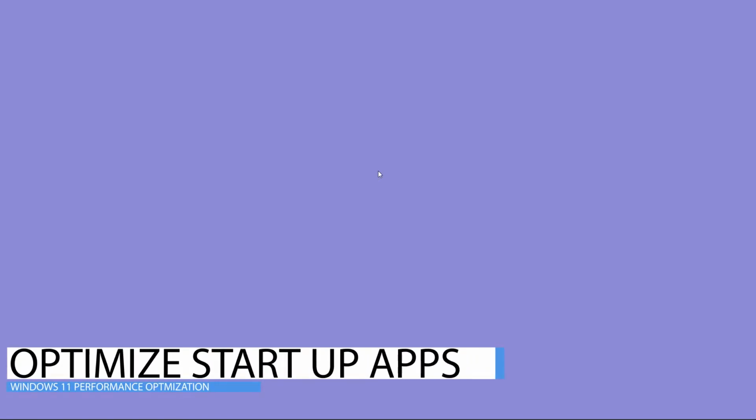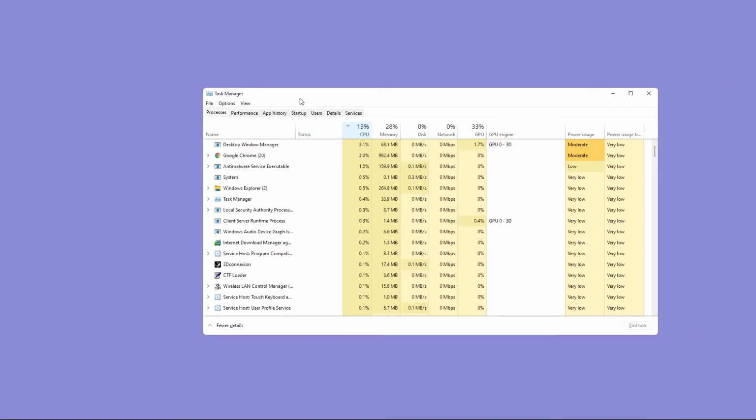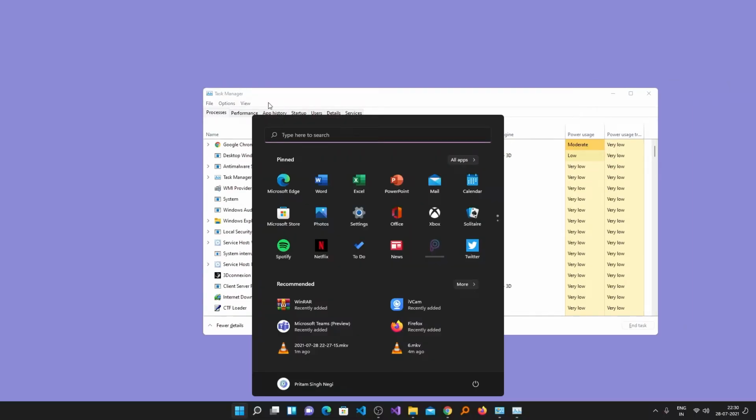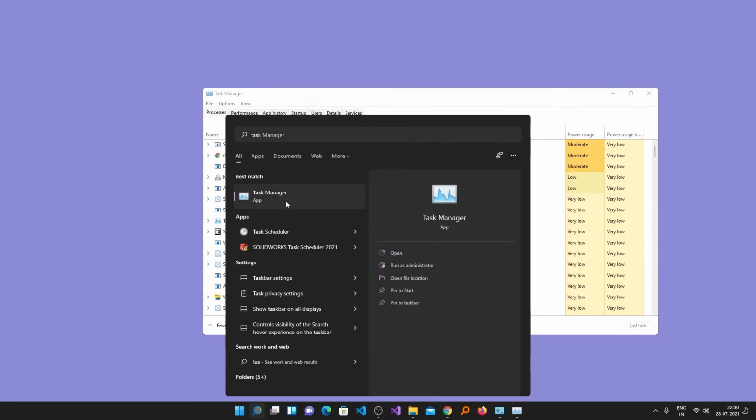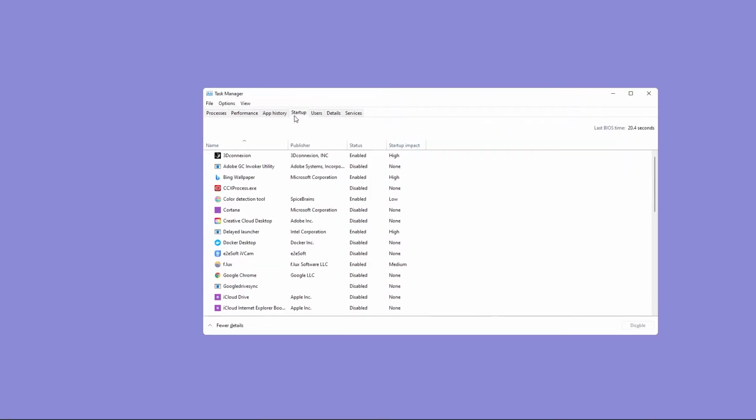The next setting that we're going to optimize is controlling our startup applications, or the applications that start with Windows. For that, we need to press Ctrl, Shift and Escape keys together so that we can open the task manager. Or you can open task manager by simply pressing the Windows button and then writing task manager. Now go to the startup tab, and from here you can choose the applications that you do not want to start with Windows and delay the boot time. For example, I am not using Bing wallpaper, so I can either uninstall this app or disable it.